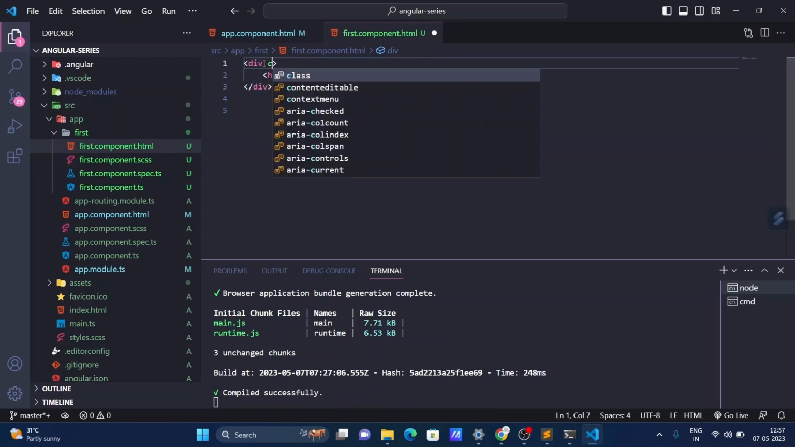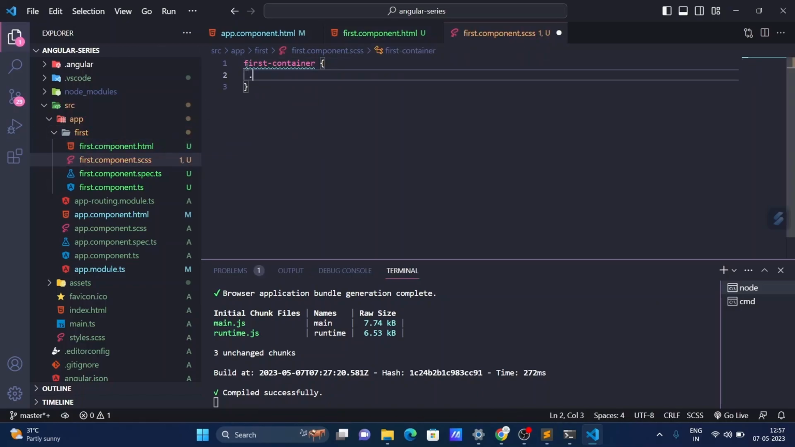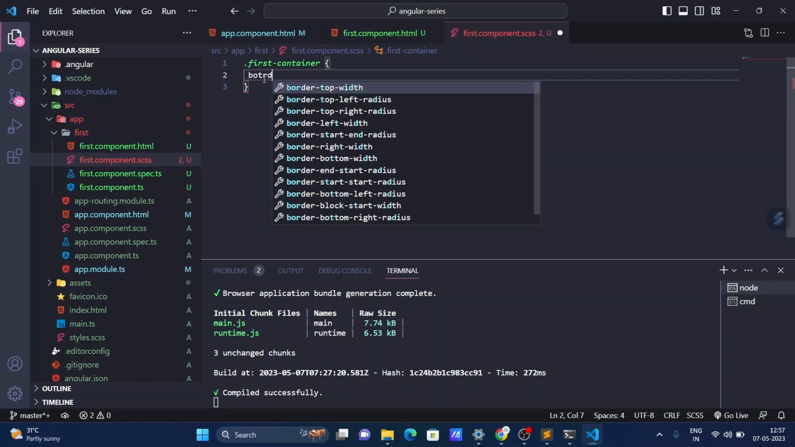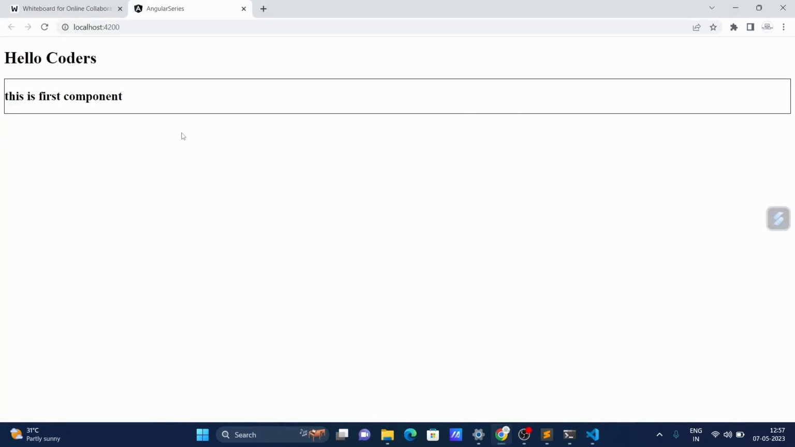Now I have written here one class name. Class is the first container, and if I want to give this CSS, use dot, and I just need to give border here, border 1px solid. Okay, as you can see, this is component.